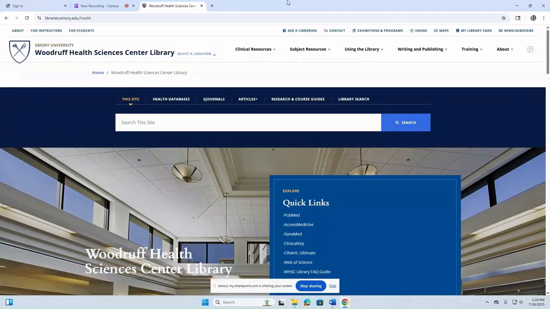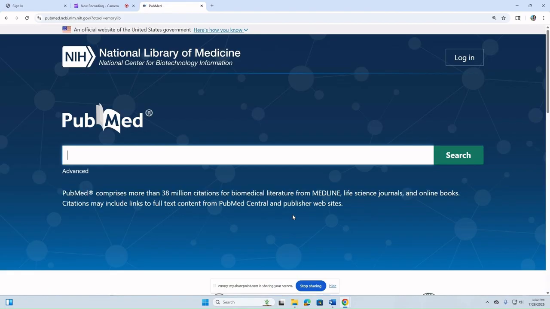For Emory users, you should start at Emory's instance of PubMed to access Emory subscribed articles. Start from the library's website at libraries.emory.edu/health. Under the quick links, you will see the Emory instance of PubMed. You may want to bookmark the site. If you look at the URL, you'll notice that there is a special address at the end. It says otool equals Emory Live. Using Emory's instance of PubMed guarantees that you will see the Find It Emory button to link out to our subscribed articles.